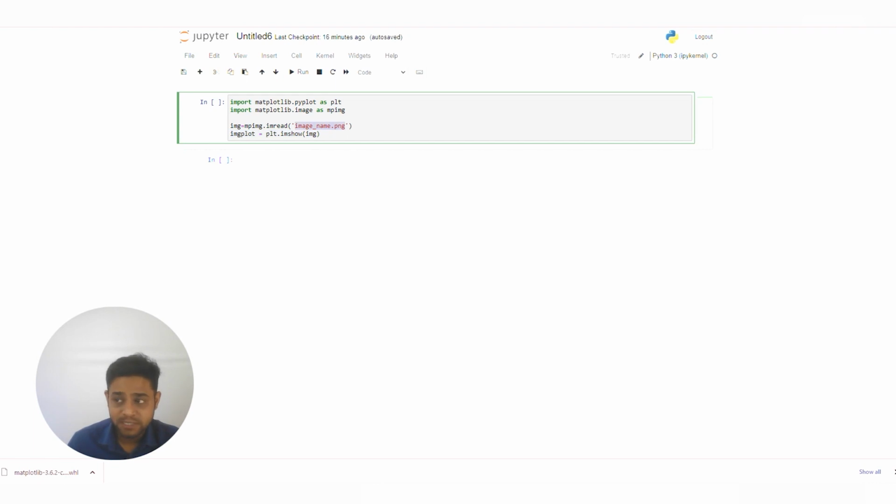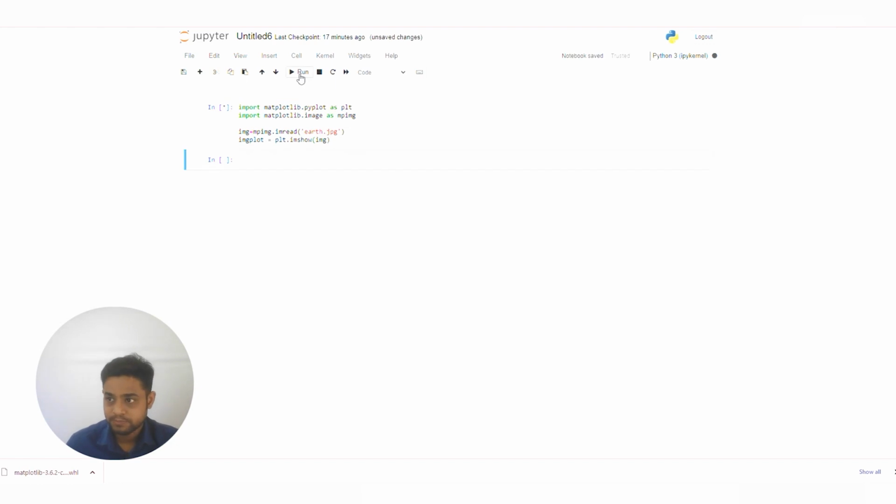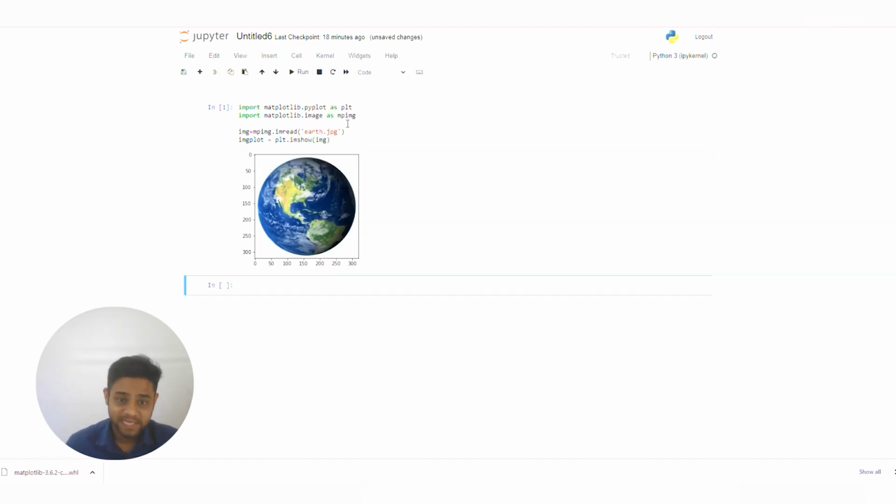Now I want Python to read an image which is named as earth.jpg. Now after modifying the input, you just have to run the program. And you have read an image in Python.